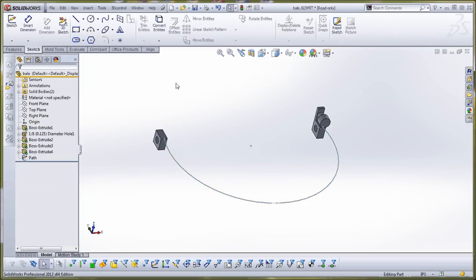And now what we're going to do with that path is we're going to create a profile on that. And with the sweep, we're going to put a profile on this, and we're going to sweep that along this path. And it's going to maintain that profile along that path.